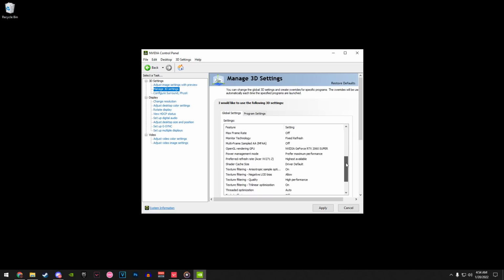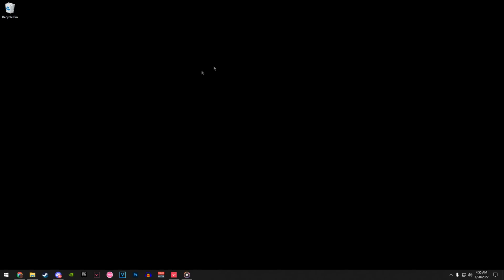You can copy my settings if you want, but I'm just going to tell you the big ones that I would recommend. I have all anti-aliasing off, I have CUDA GPUs on all, I have low latency mode on ultra, make sure you change your monitor technology to fixed refresh, make sure your OpenGL rendering GPU is on the correct GPU, power management mode, make sure this is set to prefer maximum performance, preferred refresh rate, make sure this is on highest available, and go to texture filtering quality and make sure this is on high performance. Also make sure that triple buffering and vertical sync are both off. You can now close out of this, and congratulations, you have fully optimized your PC.